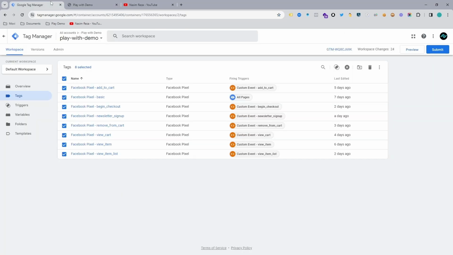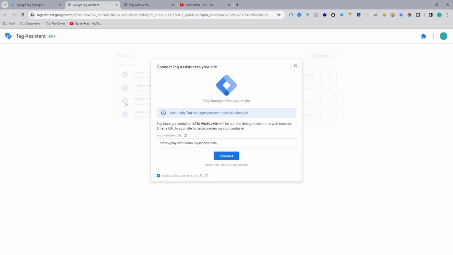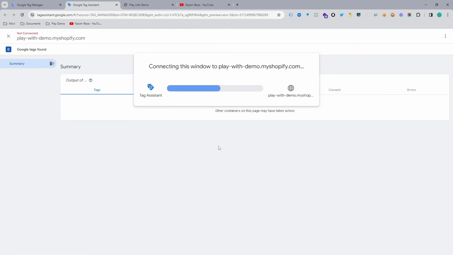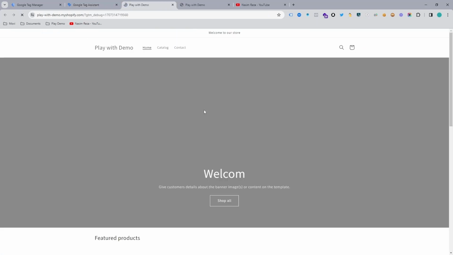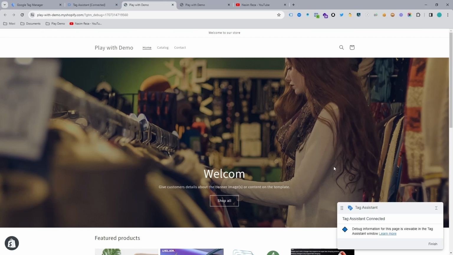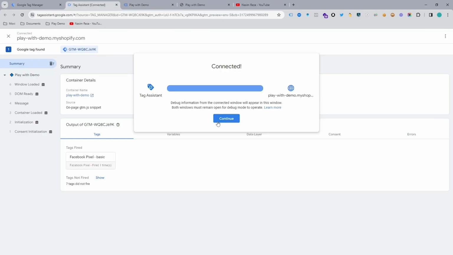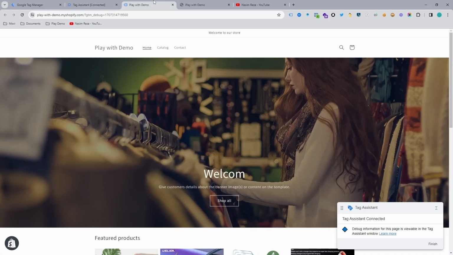Now let's get back to this topic. Simply, we need to make the purchase event. For making the purchase event, we are going to preview mode first, because we need to check whether the purchase event is already firing on the data layer or not. So that's why go to connect, and you can see the Tag Assistant is connected to Google Tag Manager.